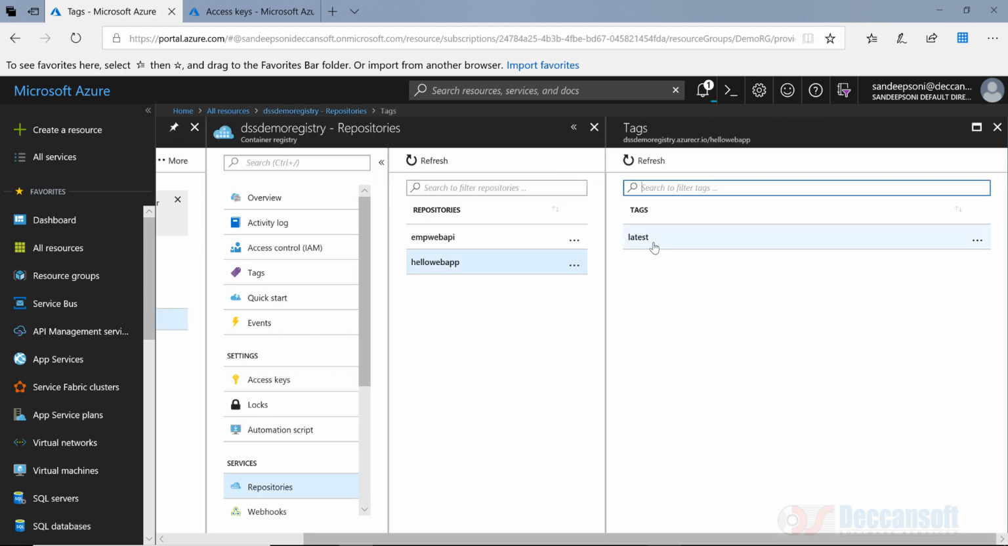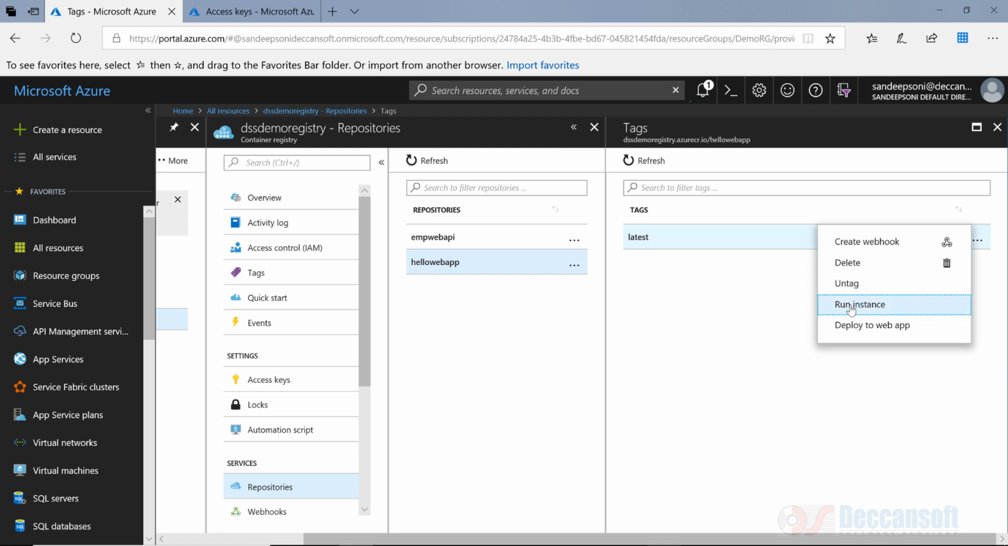And here there is only one image, only one version, the latest. We have not done any special tagging. So for this repository, if you have multiple tags, all of them will get listed here. Now click on this ellipsis and there is an option called Run Instance. Click on Run Instance.